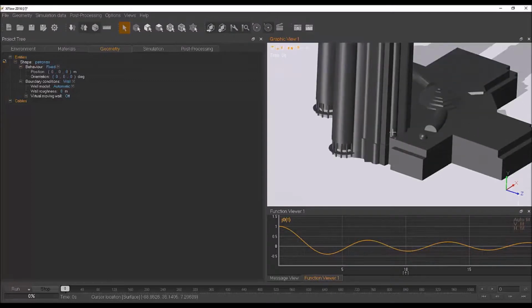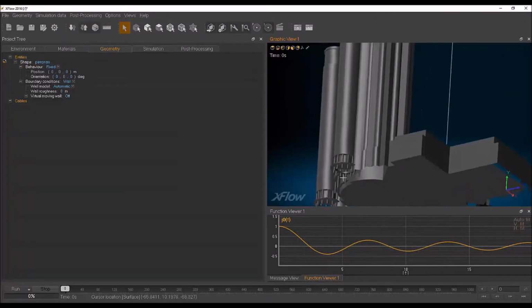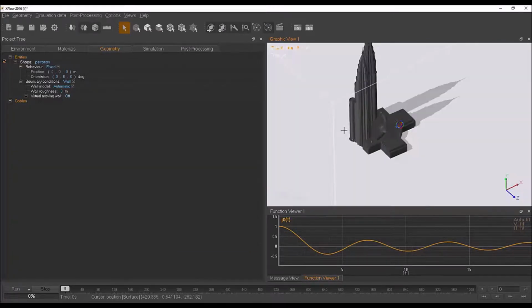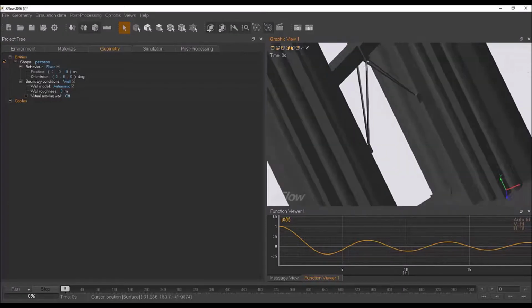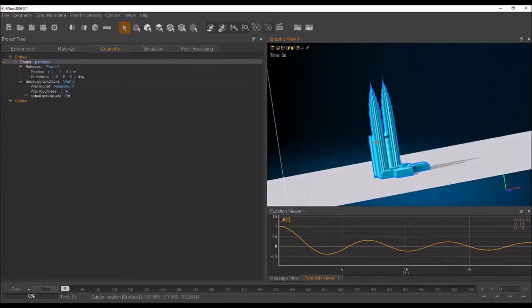Well, as you can see, we have the detailed geometry of our Petronas Towers. We have a few of the elevators, I guess, there, and we have the bridge connecting them. Okay, so we're going to use this full model to do our simulation.